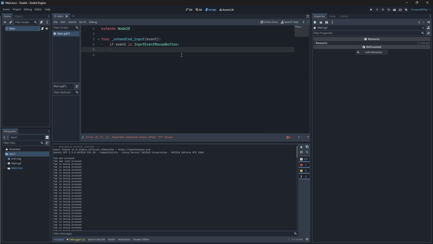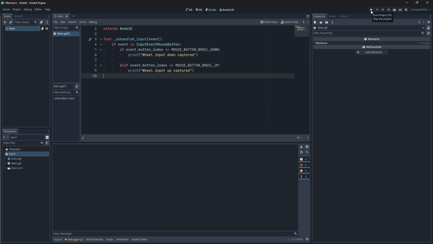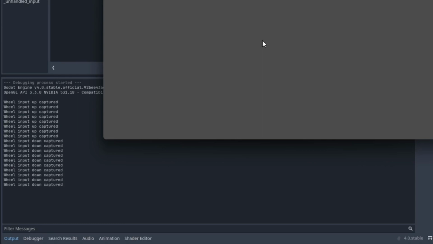Then we need to check the button index, so if it's mouse wheel up or mouse wheel down. So if it is mouse wheel button down, we'll print wheel input down captured. Then we need to do the same for up. So now every time we scroll our mouse wheel up or down, this should print. Let's run our scene to see if this works. Now if I scroll up, oh look, wheel input up captured. If I scroll down, wheel input down captured. That is how you do an input event mouse button event.